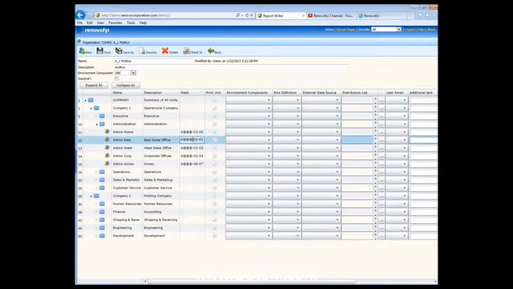Then this company has a 2-digit division. In this case, administration is 01. And then it has a 2-digit location. 01 being east, 02 here is west, 04 is corporate, etc. So you just mask your different levels of your organization this way. That's how you define it. And so now, when you run this report, you'll be able to see this report at all these different levels of detail and roll-up and consolidation.